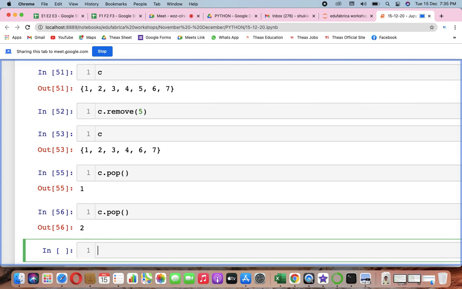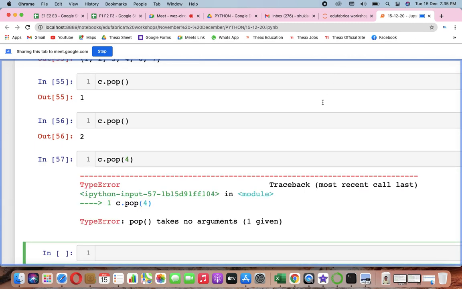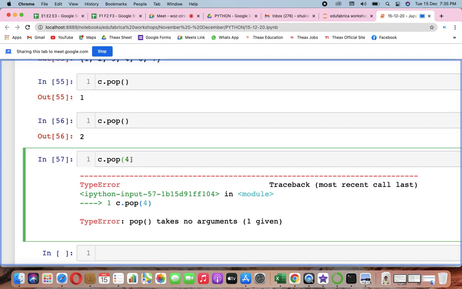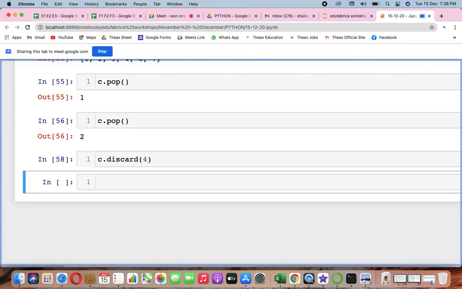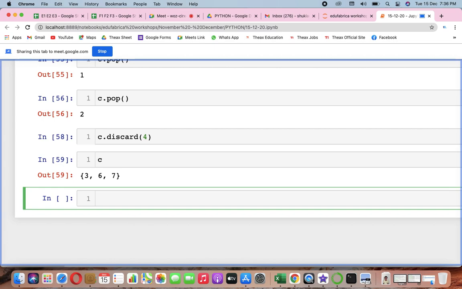Now, what happens if you write c.pop of 4? Here pop does not take any arguments, like in the list we have given. So we come to a different removal method called discard. If I write c.discard(4), see, it has been removed. So only 3, 6 and 7 have been left.